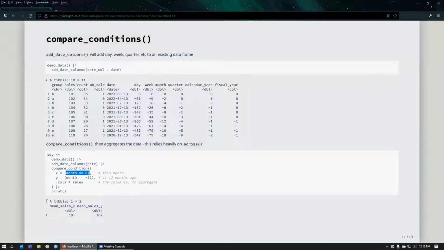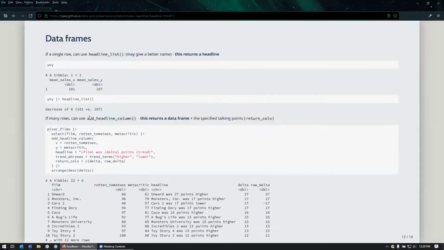It's going to spit back, using compare conditions, a data frame that has mean sales of X and mean sales of Y. So with that data frame, I can then pass it to a function to create a headline. It's currently called headline list. I'm probably going to rename that at some point. But if I give it a data frame with 1 row, it will know to return a headline from that, because it's going to return a string. So if I give it that year-over-year data frame that I just showed, pass it the headline list, it's going to write for us a decrease of 6, 101 versus 107.